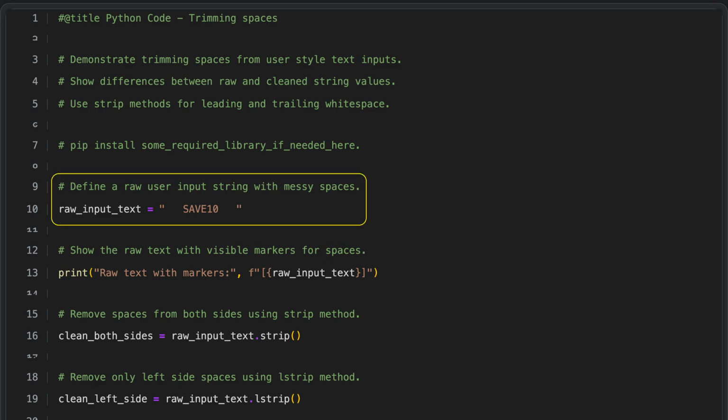We begin with a text value that represents the code save10, but it has extra spaces on both sides. This setup imitates real user input, which often includes unwanted spaces or slightly messy formatting. Using this example, we can focus on how to properly handle and clean the input so that we extract just the meaningful text. This prepares us to process user-entered codes or similar data more reliably in real applications.